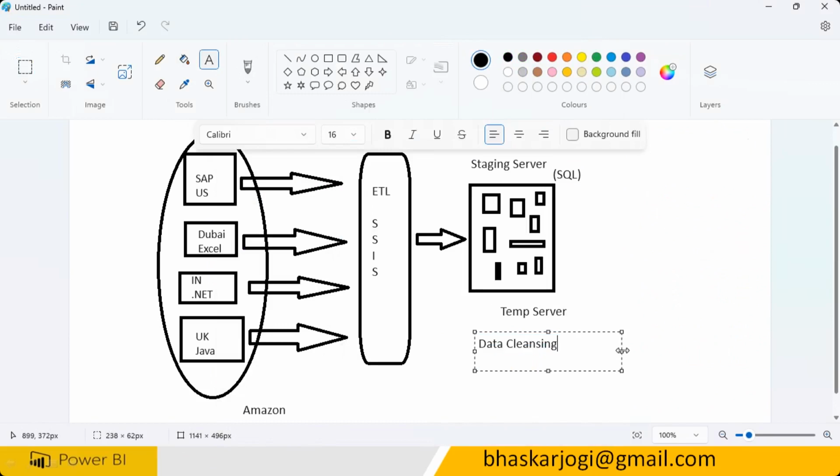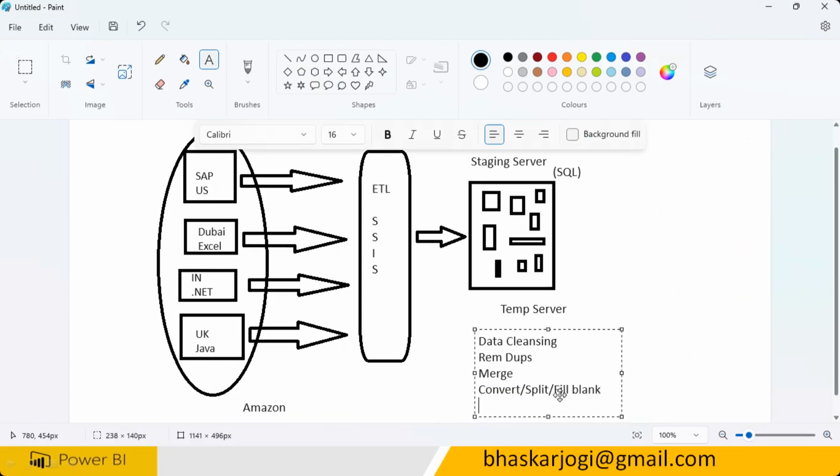Data cleansing means you may remove dupes, duplicate data, you may merge the data, you may convert the data, you may split the data, right? Convert the data, split the data, whatever you want to do, you will be able to do that. So converting, splitting, merging, or you can fill the blank data. Or you correct misspelled data, right?